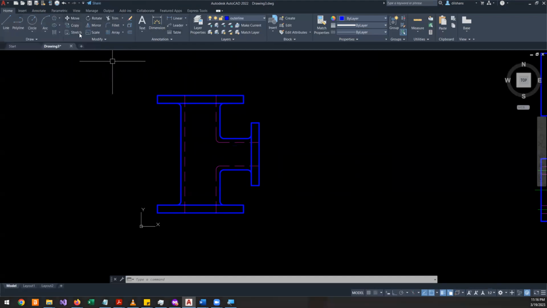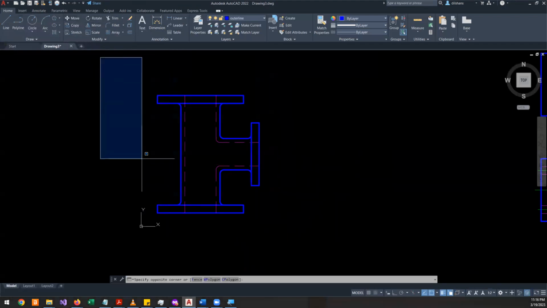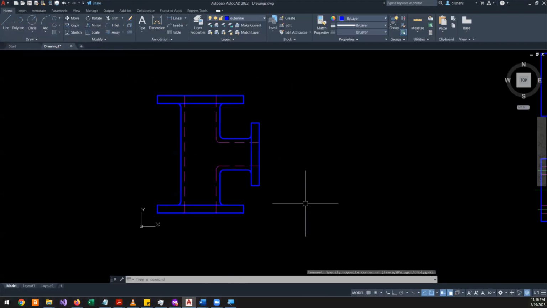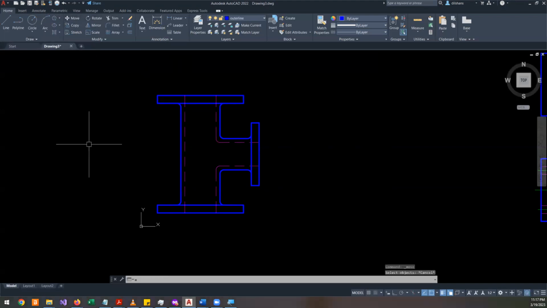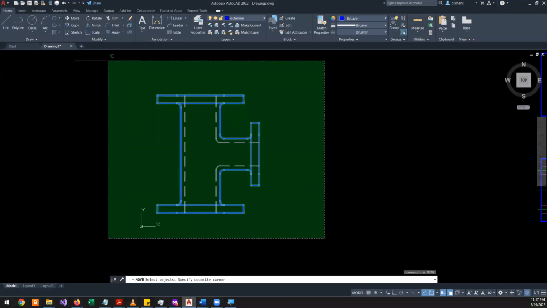Let's talk about the first one, move. Move basically does what it says. It's going to move an object from its current location to another location. So let's see this command. I take the move command. By the way, the command alias is M. I think you can type mv as well. No, it is a different command. Sorry. M for move.